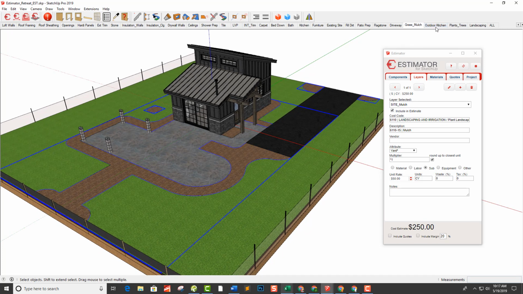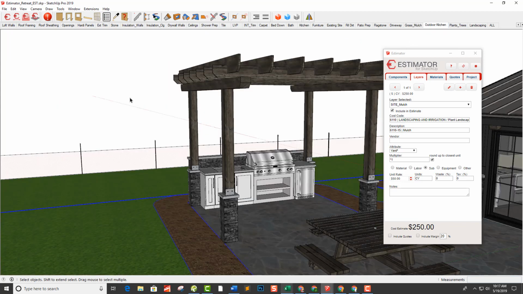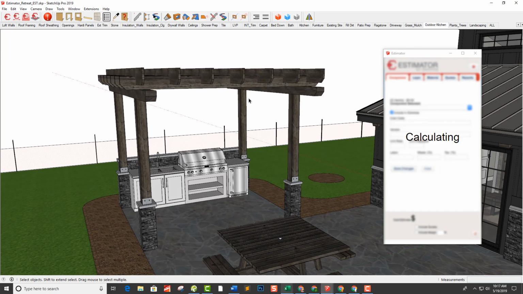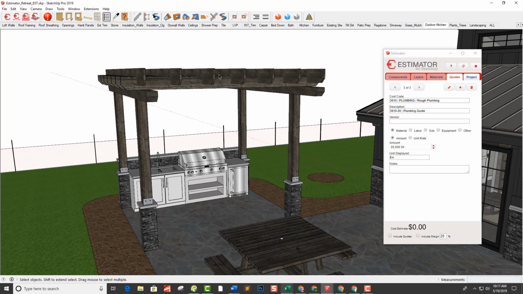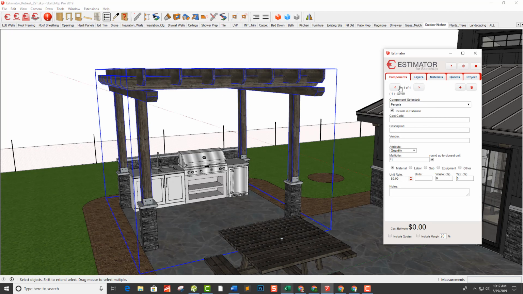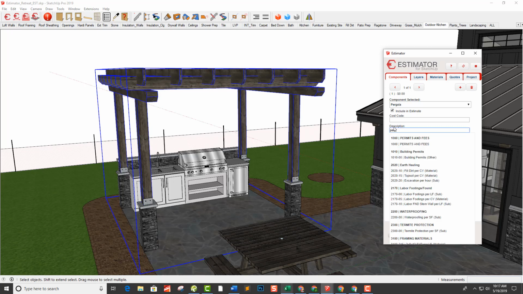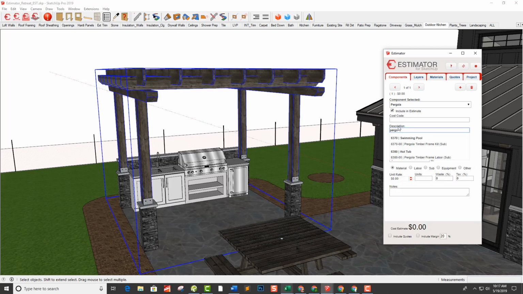All right, let's get some more fun stuff. We start talking about the hardscapes in here, or the outside structures. So here's our pergola that we have in here. So in this case, I've got the pergola itself. So if I go to Components, and here's my pergola, we'll see if I've got one in my items database. So I've got a pergola timber frame kit and labor. So let's see what we have.